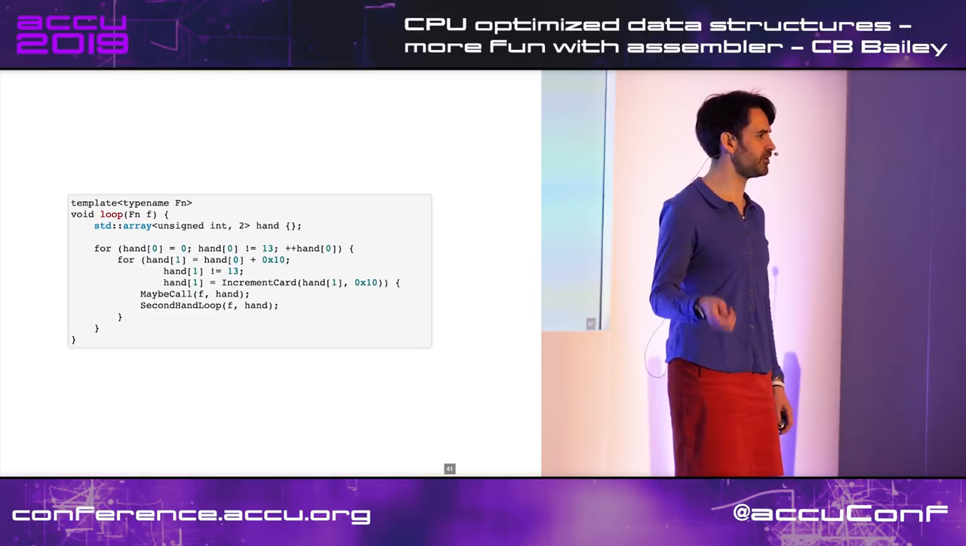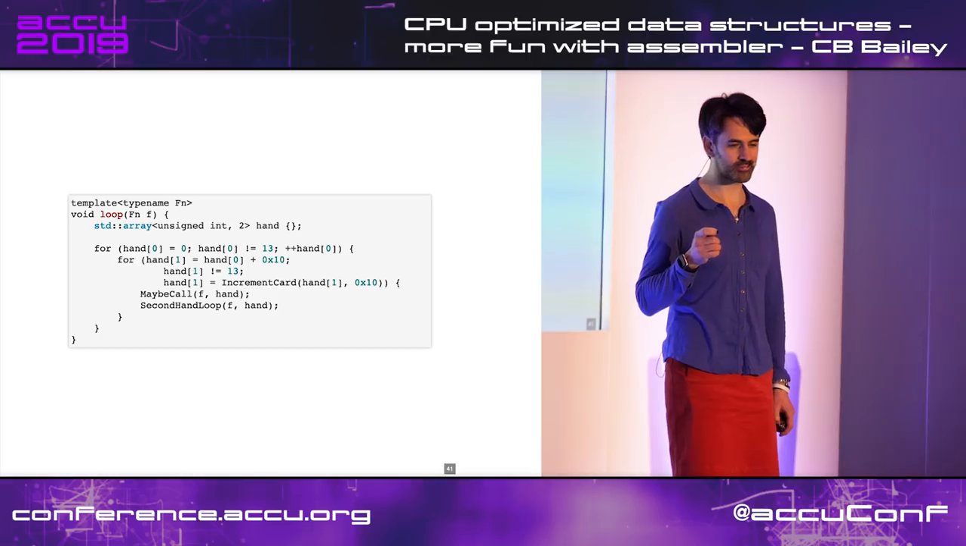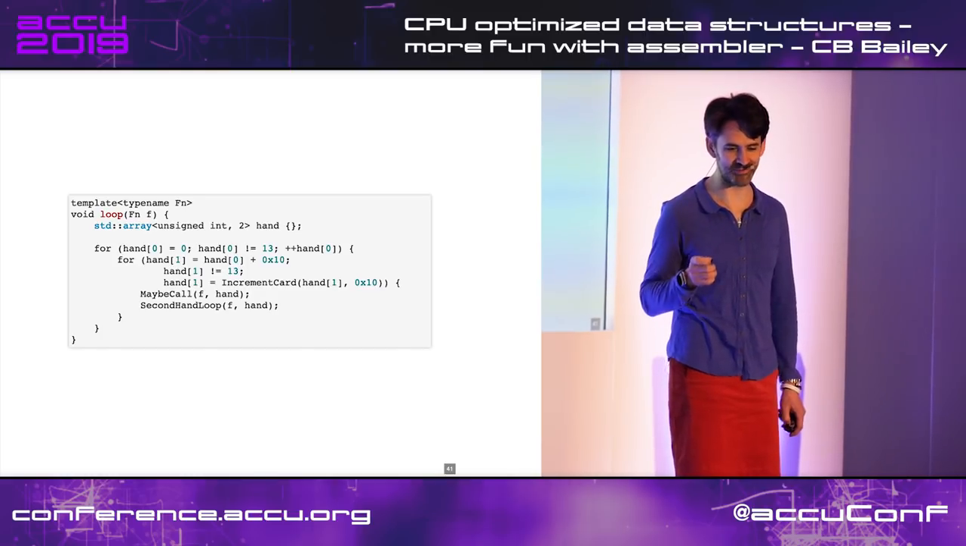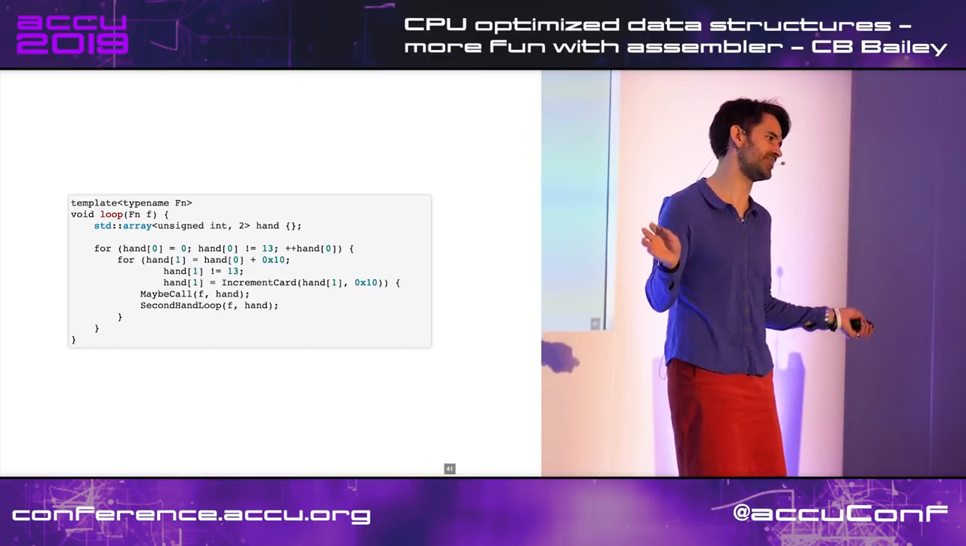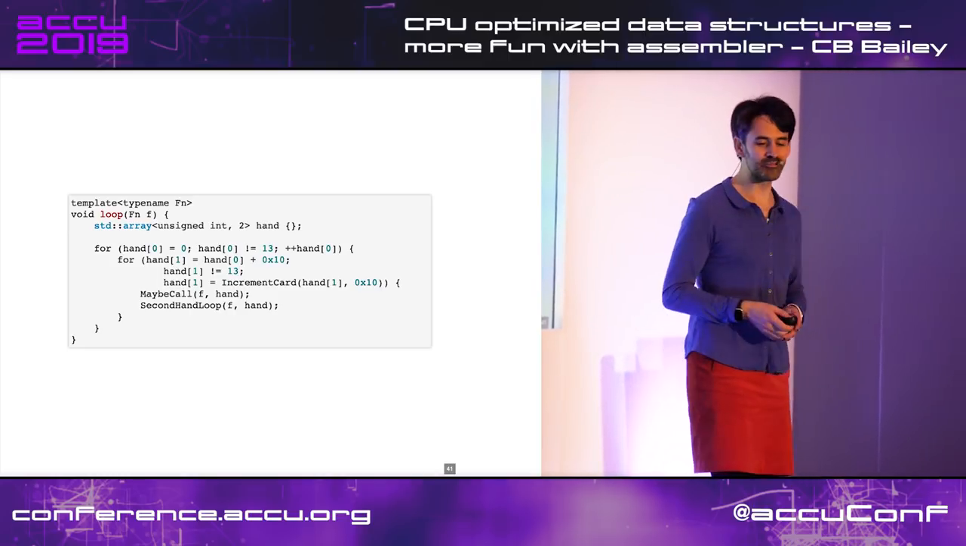And then I have a second hand loop. I bought it at a great discount. Yep, with not many people still with us. It's fine, it's Saturday, it's been a long conference. Or it was just a bad joke.